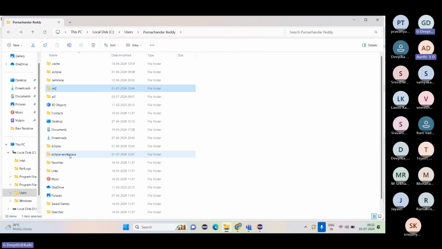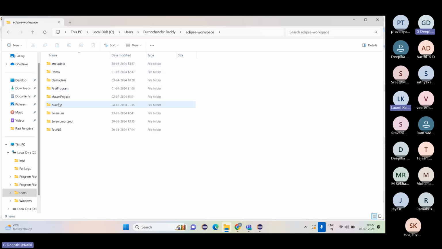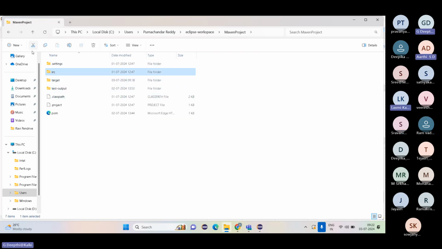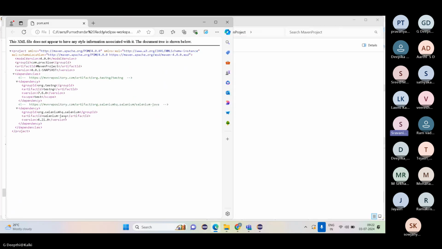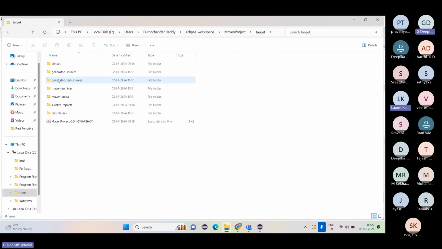Then Eclipse workspace. And Maven project. Which is your Maven project? Maven project one, yes. It was pom.xml. Open the target folder. This is the dependencies. In the target folder, now you can see your executable jar file is created.